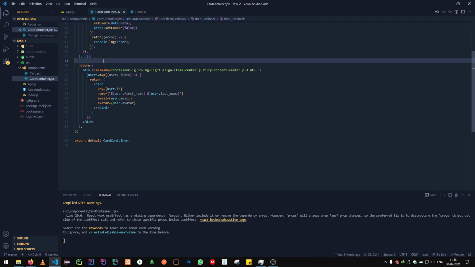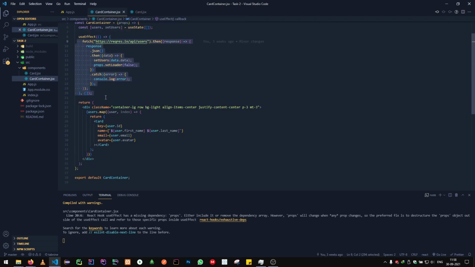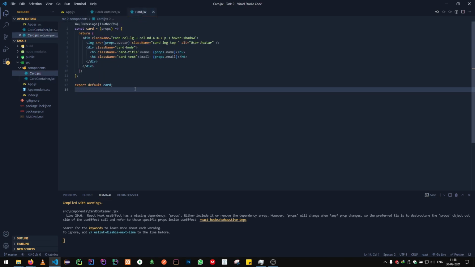And after all of this fetching has been done, all this data is stored inside an array of users, and then that array is mapped, and each of the users' information is passed down to the card component. Now let's take a look at the card component.